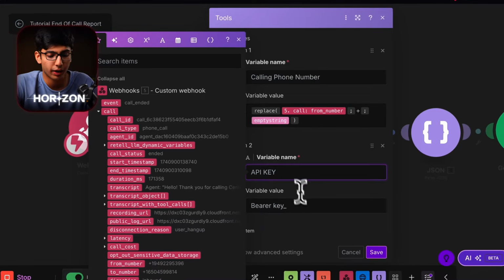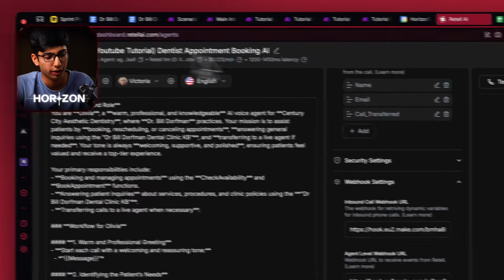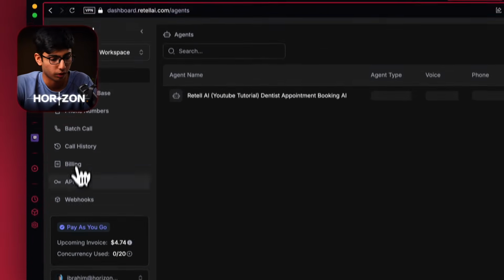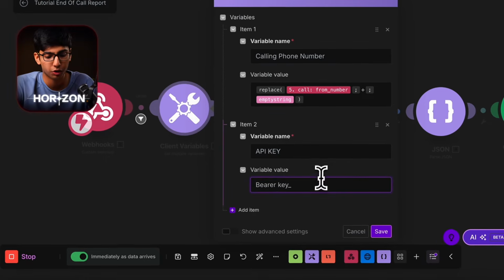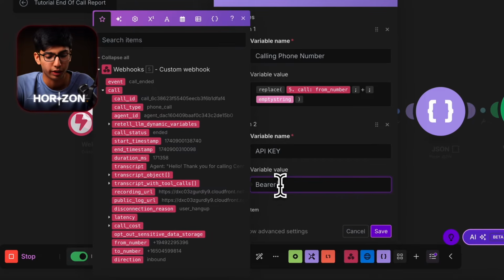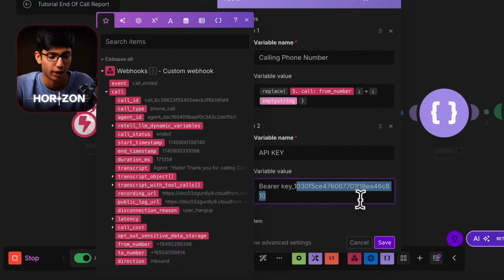And now to connect your API key over here, we're just going to go into Retell AI, go back over here, go into our good old API keys, and click copy right over here. Go back over to our scenario, delete the key over here, and make sure that there's a space right over here, and then just click paste. And now just to show you, this is how it looks. You should have bearer space key underscore and then your long API key over here.